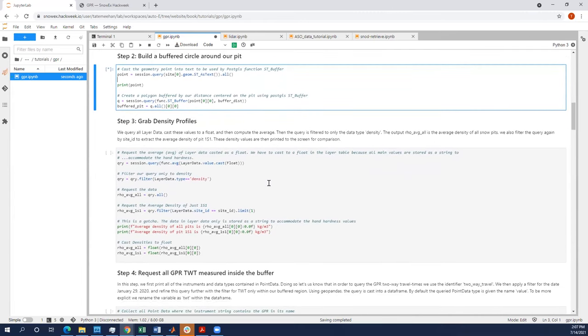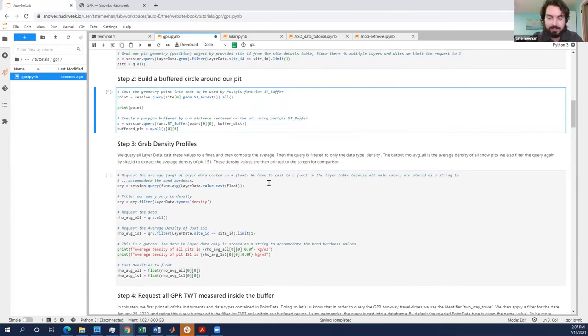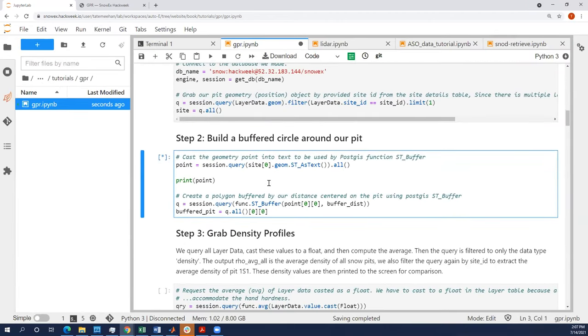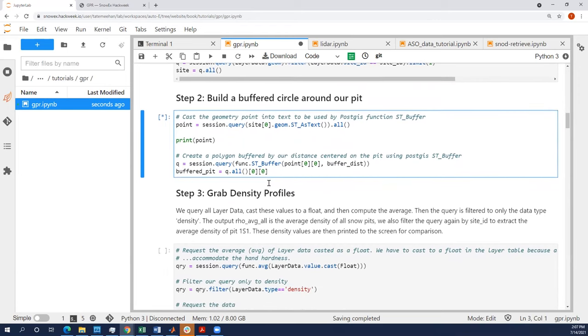Hey Tate, could you zoom in a little bit? Oh yeah, I'm sorry about that. No problem. I meant to do that already. Thank you. Okay.